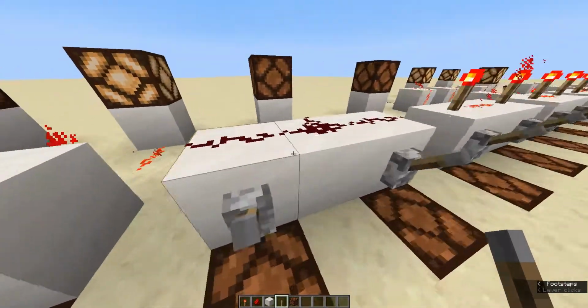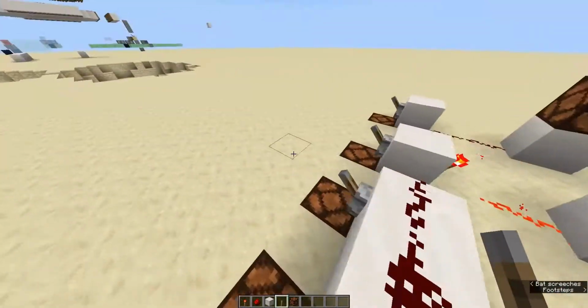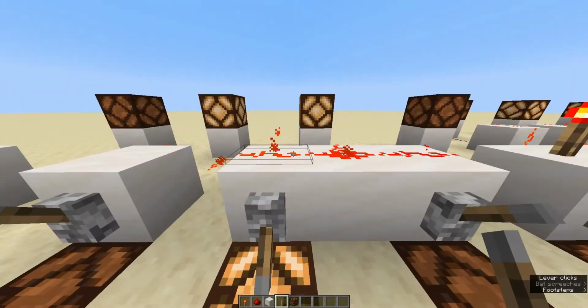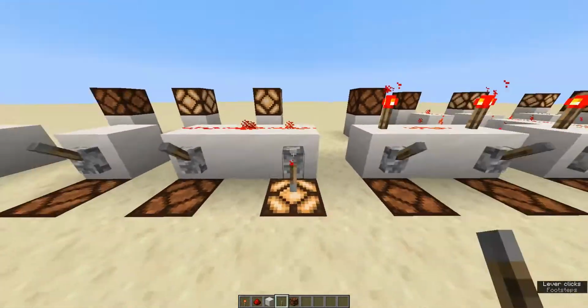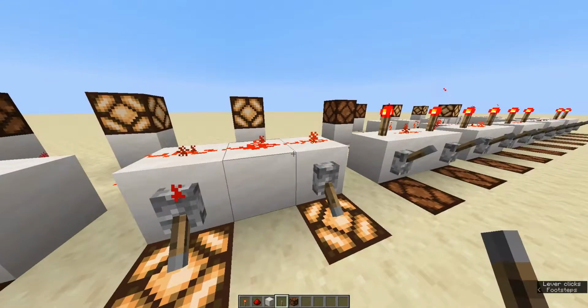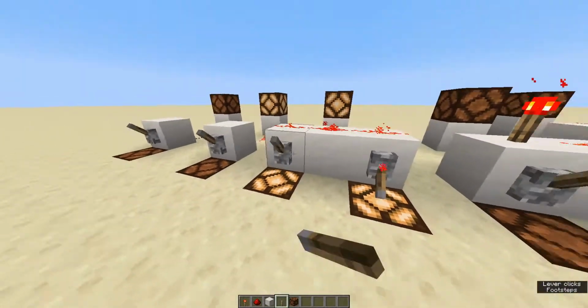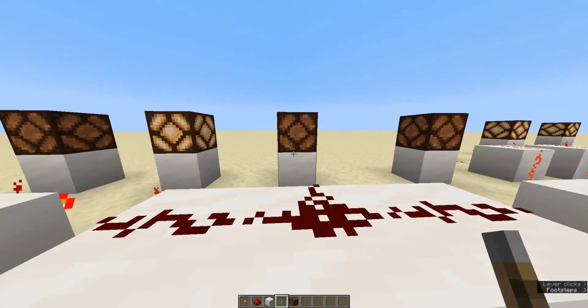Next, we're going to move to the OR gate. Now, we call it the OR gate because one input or the other input or both will turn on the output. However, if they are both off, the output will stay off.